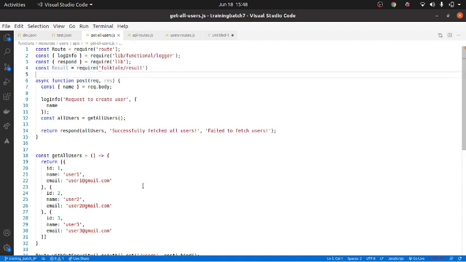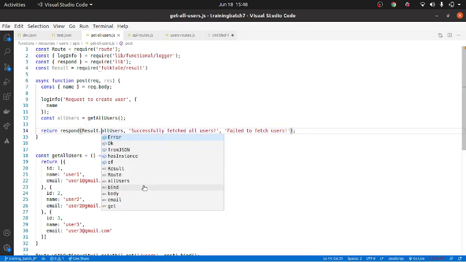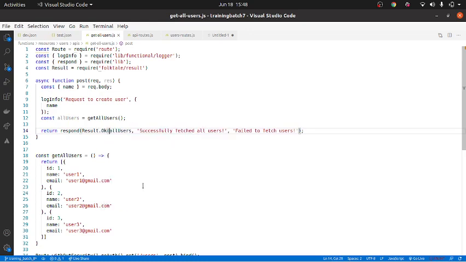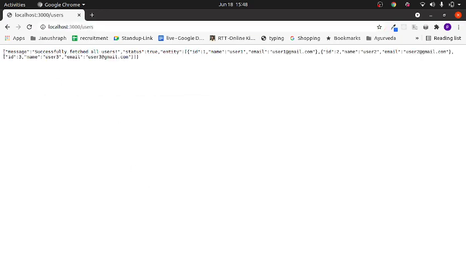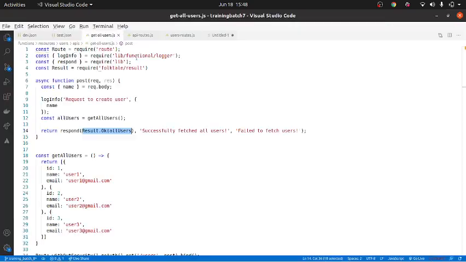We'll take a look at what result is. Right now, instead of just passing all users, I need to pass result.ok, and in that I need to pass all users. This way we are telling it everything was all right, the result was successfully fetched, and this is the result. Let's take a look at this. Now you have the data: successfully fetched all users, status is true, and the entity is the hard-coded data that was returned back. So we use something called result.ok.